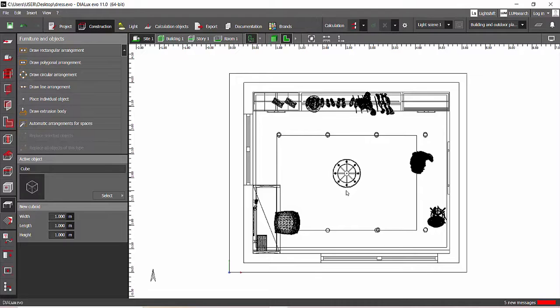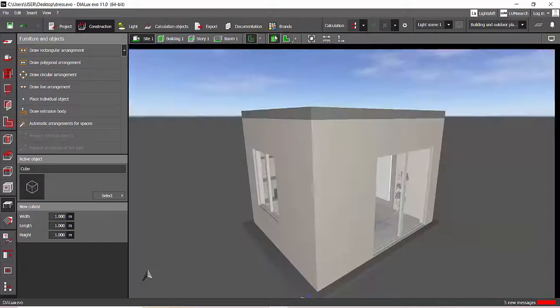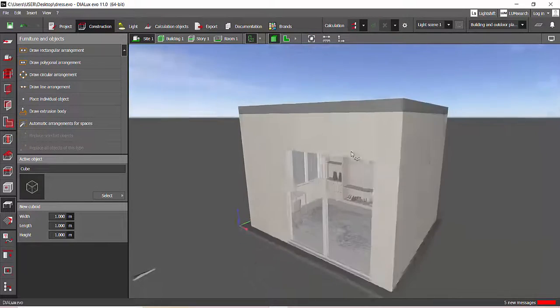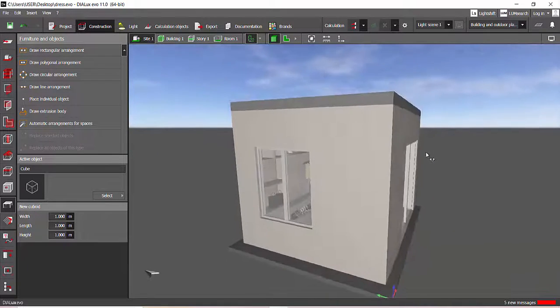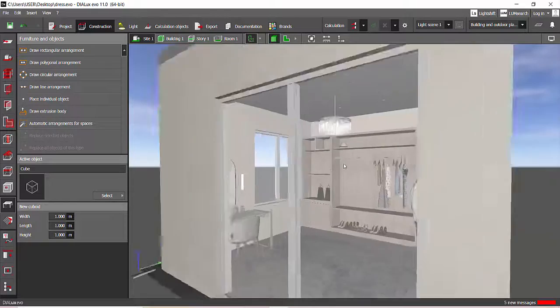So today in this video, we'll be learning about closet lighting. To discuss closet lighting ideas in detail, I have considered a sample project of a walk-in closet here. I will walk you through this layout.